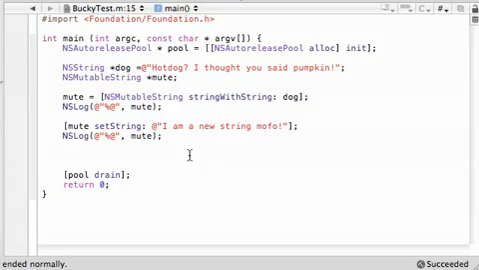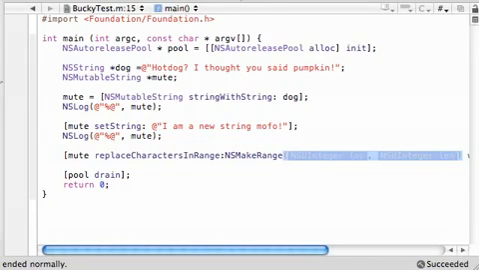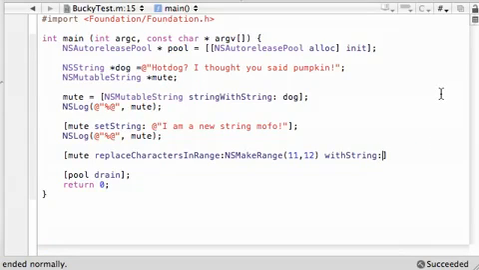Well, the one thing I want to teach you guys is how to replace a range of characters. So say instead of I'm a new string mofo, just be like I'm a new mother or something. So let's call the method mute replace characters in range. Look at that. And NSMakeRange, and our range is, let's see, 0 1 2 3 4 5 6 7 8 9 10 11 12. Alright, so our coordinates are 11, 12, and remember, it's where you want to start and how many you're going to replace. And for the replace with string, what do you want to replace it with? So let's put mother. That looks good, nice and simple.